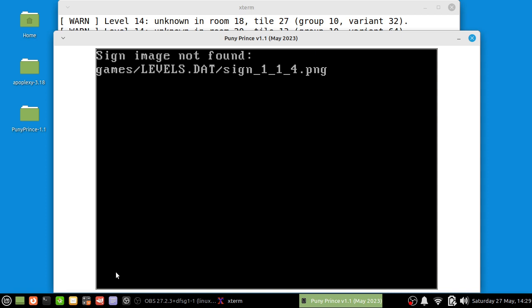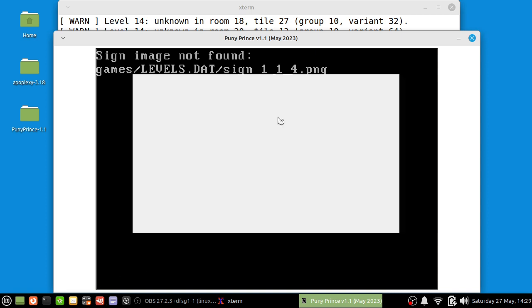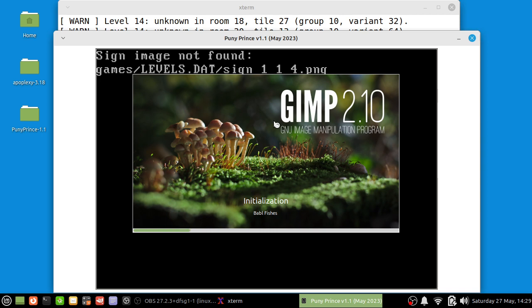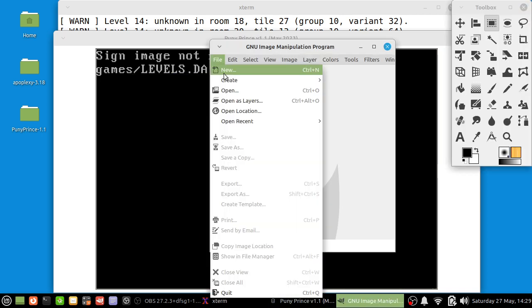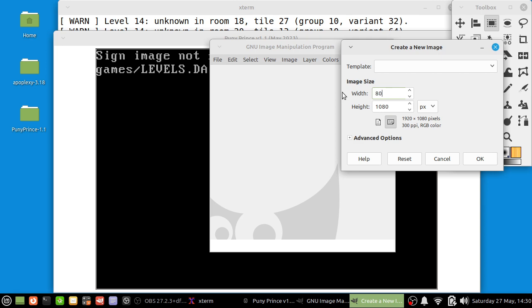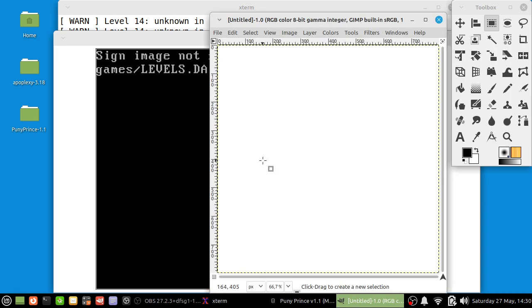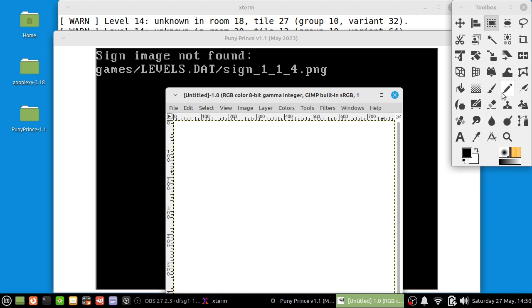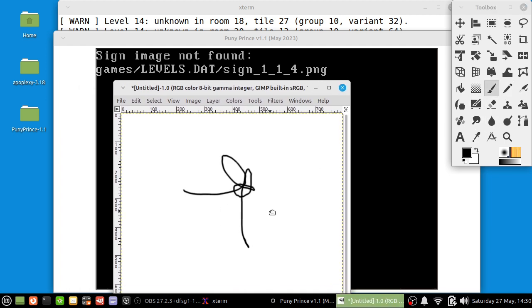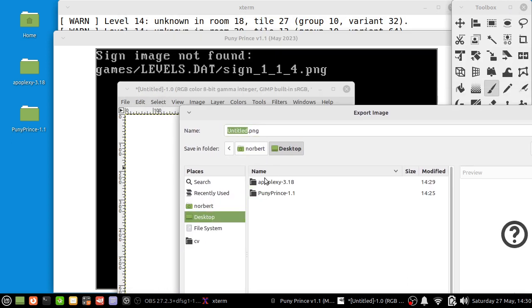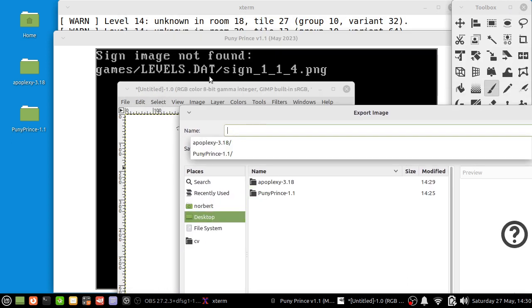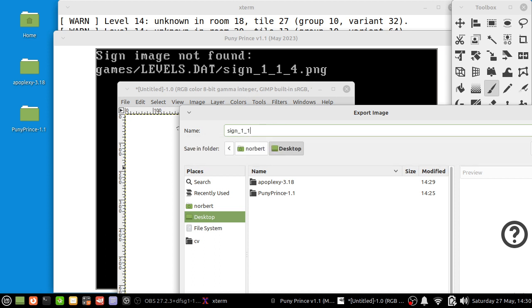Games levels.sign. Okay, so let's create a sign. Yes, new. As an example, I will make the sign 800 by 800 pixels, which will not actually work, but that's the whole idea. So let's see, we've made a sign. Save it as sign. You can see here what the name of the PNG file needs to be. So sign 114. What this actually means is it's a sign in level 1, in room 1, on tile 4. So from the upper left, the 4th tile.